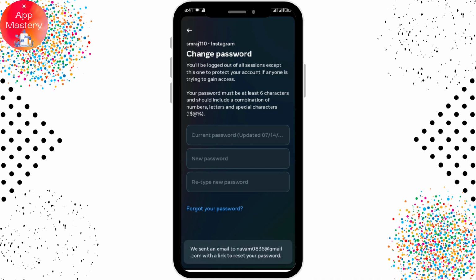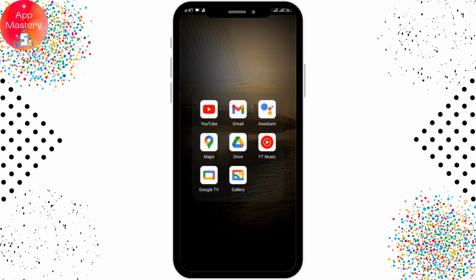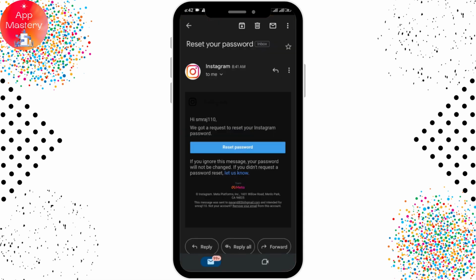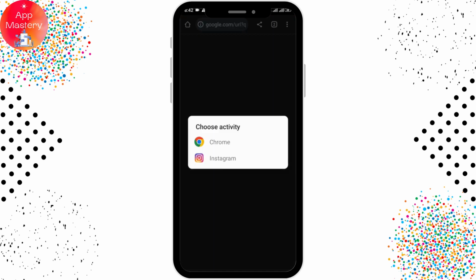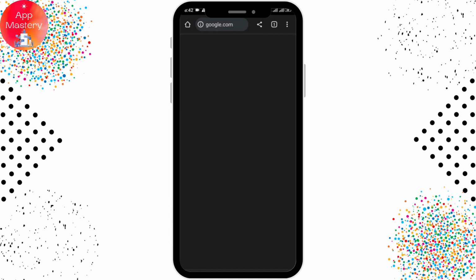And you can see a pop-up at the bottom where they said that they have sent an email to my Gmail account linked with this Instagram account. You just have to go back and check. And here Instagram has sent me an email for resetting password. You just can tap over reset password option over here and you'll be opened up to a browser. You can choose activity either from Chrome or you can also go for Instagram, which will be easy for you.